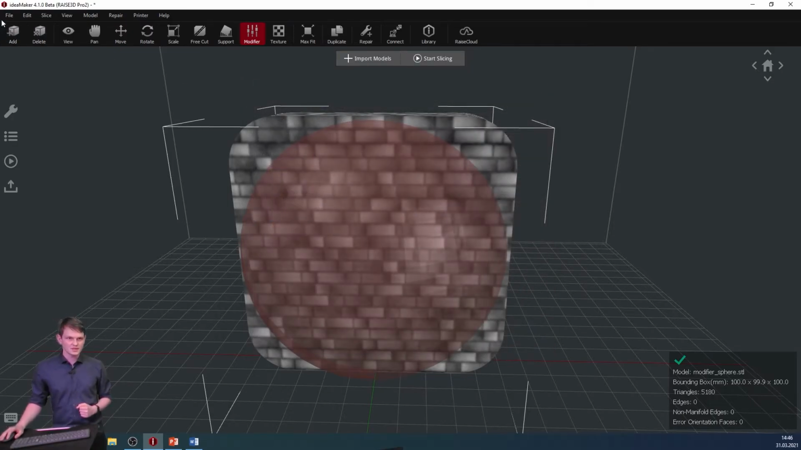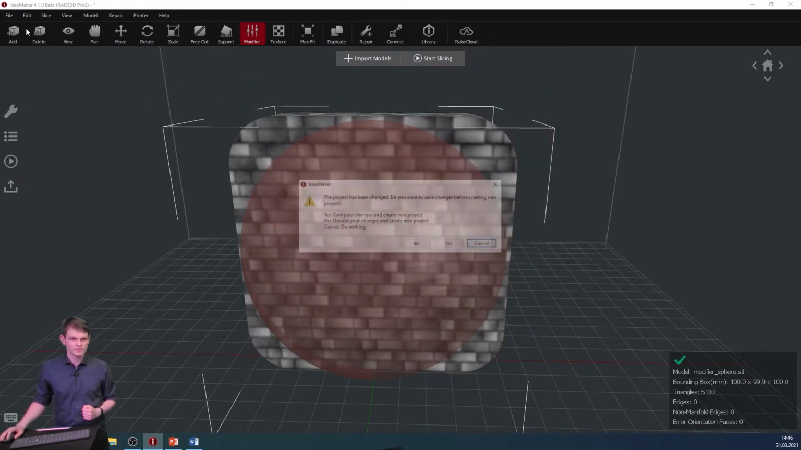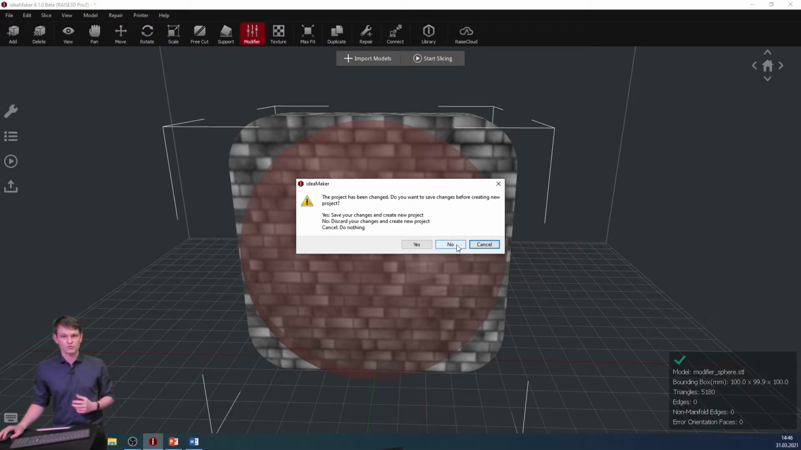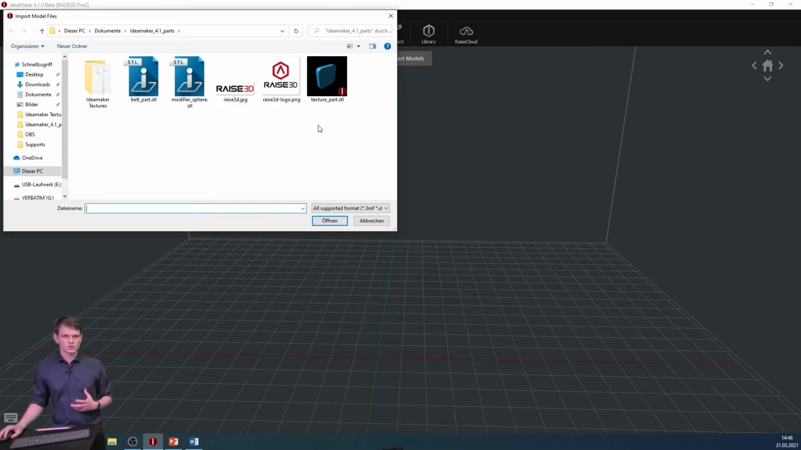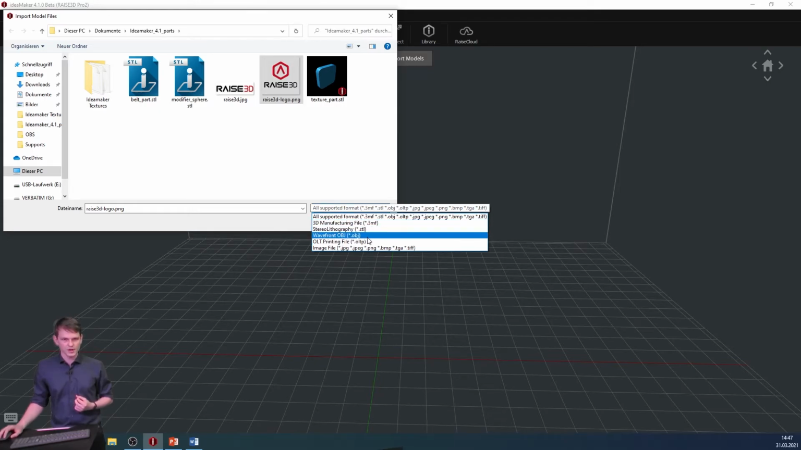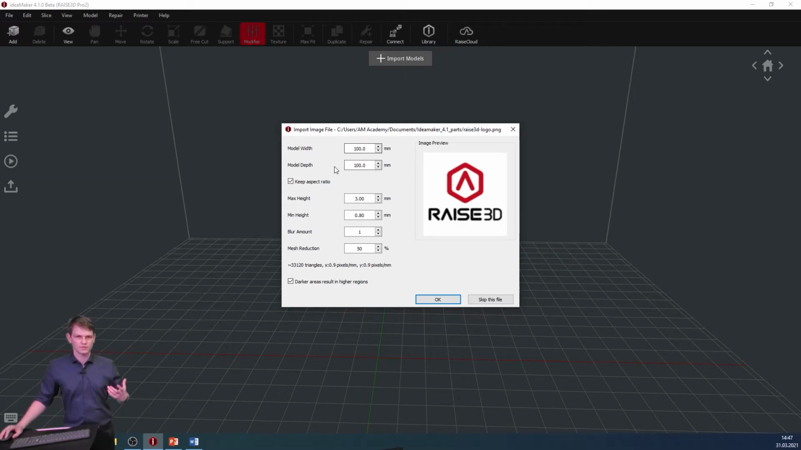Now, next up, I actually have the belt printer. So let's do the image to model first. So I'm not going to save this project. Instead, I am going to click on Import Model in order to actually import an image. And you can see that in the supported formats, image files are present as well. So I'm going to open this image, and then I have a number of options that allow me to customize what the model generated from this image will actually look like. I'm just going to accept.